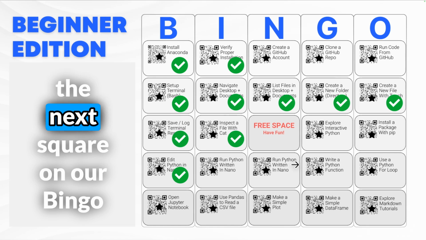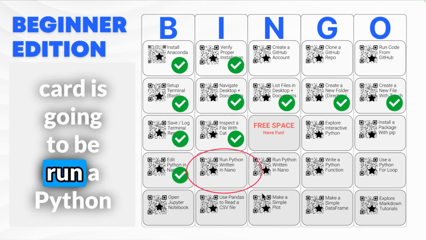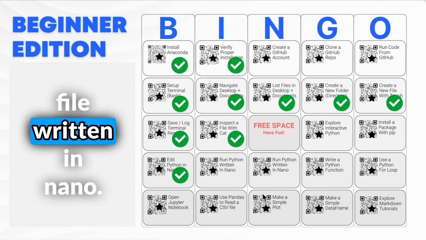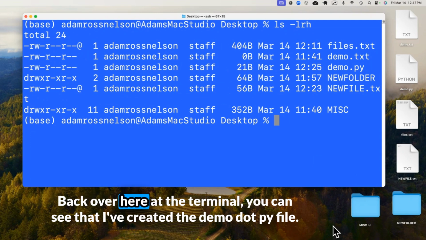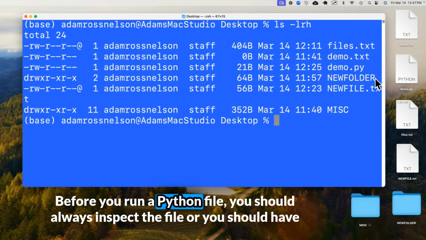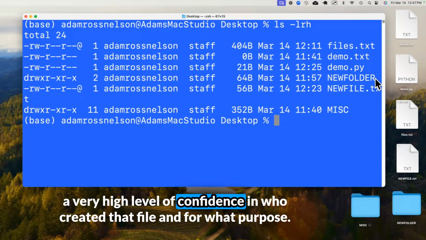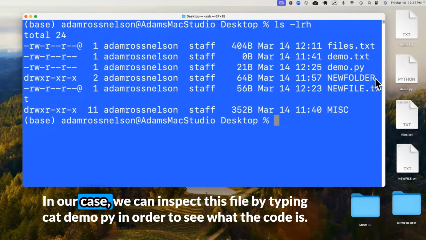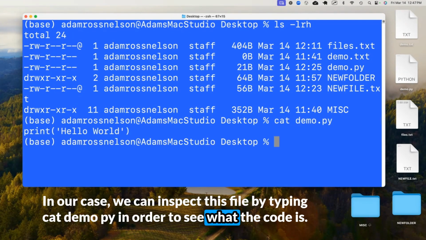The next square on our bingo card is going to be run a Python file written in Nano. Back over here at the terminal, you can see that I've created the demo.py file. Before you run a Python file, you should always inspect the file, or you should have a very high level of confidence in who created that file and for what purpose. In our case, we can inspect this file by typing cat demo.py in order to see what the code is.